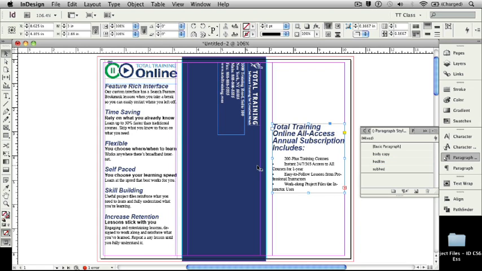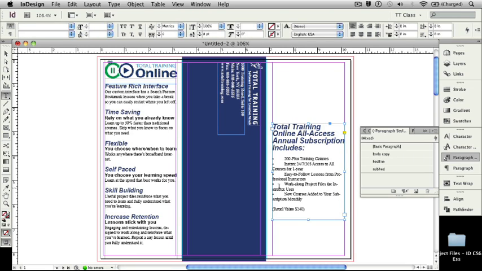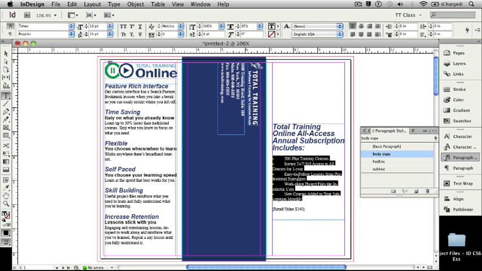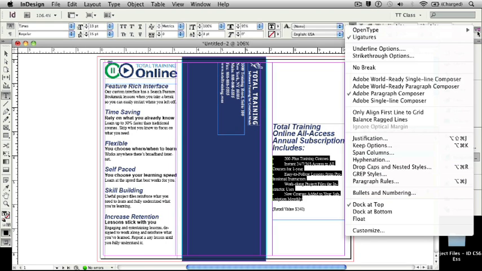I'm going to get my selection tool. I'm going to drag this down a little bit further. And in this case I'm going to highlight all this text right here, and apply a very quick bullet attribute to it. The way I do that is I can go from here to this little flyaway menu on the control panel and select bullets and numbering.